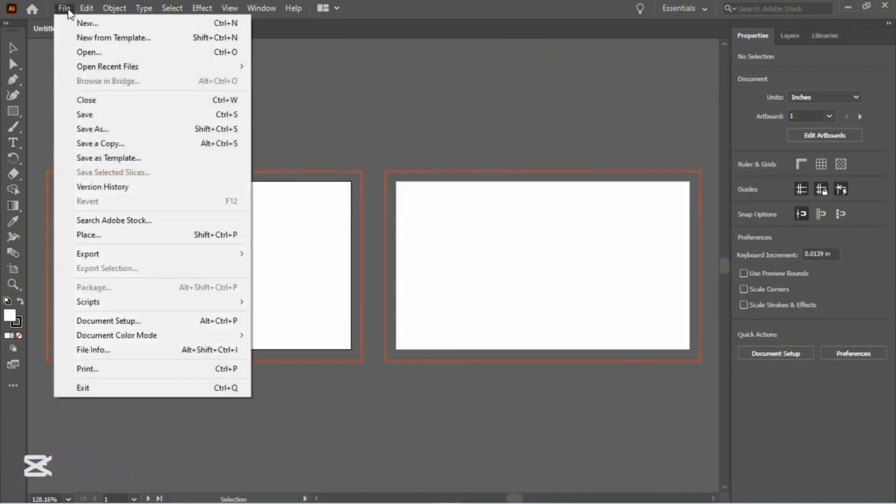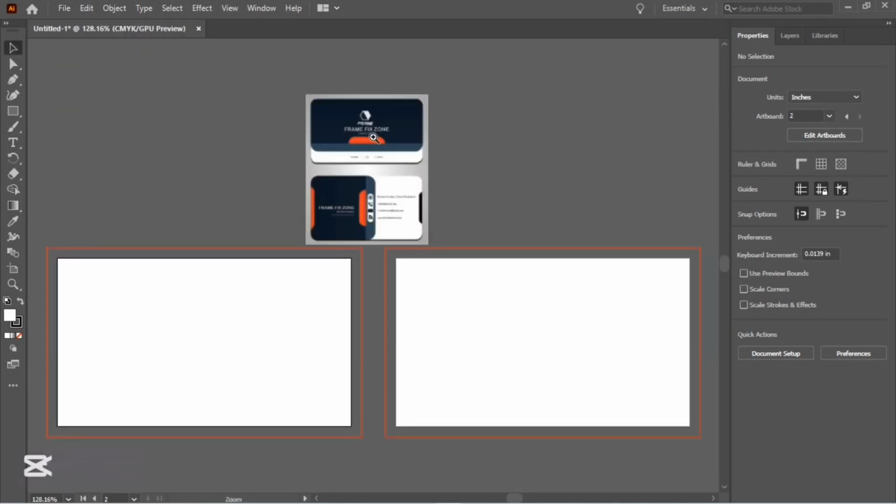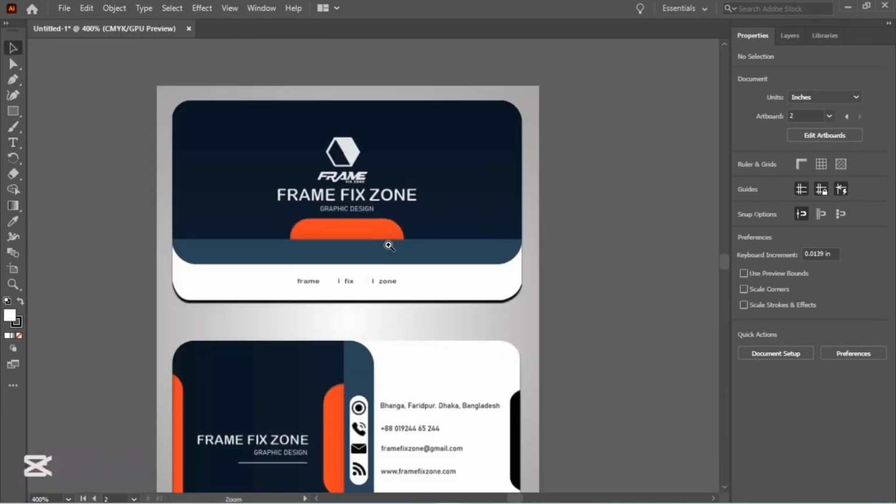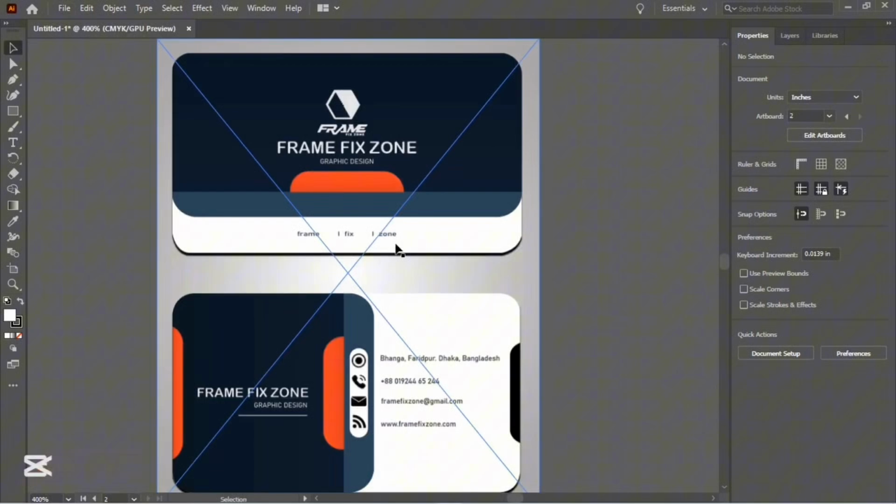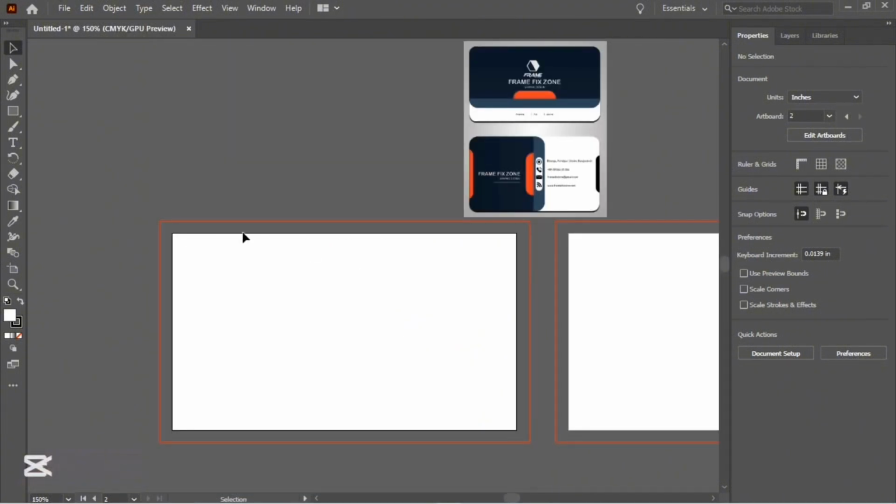Now I am bringing the image of the business card I created before. And that's it, in today's video I will show you how to create this kind of business card. But first of all, we have to take a safety margin inside our document. Now let's learn how to create a safety margin.